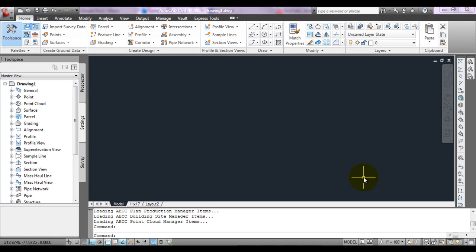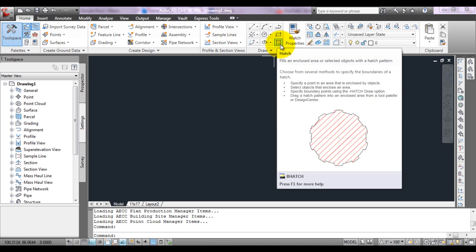In this tutorial, I'm going to explain how to use the hatch tool. It's basically a shading or gradient for enclosed areas. It's just a tool on the draw panel, and this is its tool button right here. And let's read this pop-up. It says, the hatch fills an enclosed area or selected objects with a hatch pattern. And you can choose several methods to specify the boundaries of a hatch, and then it lists them.